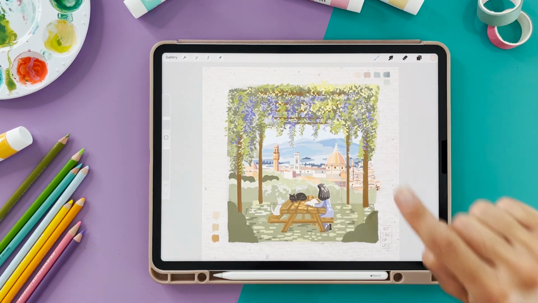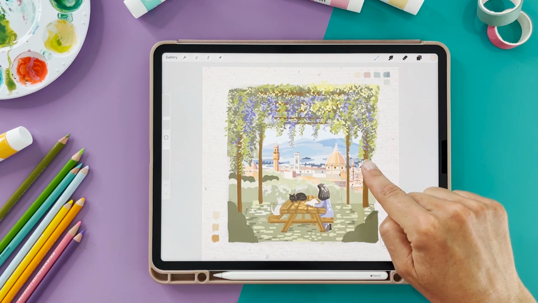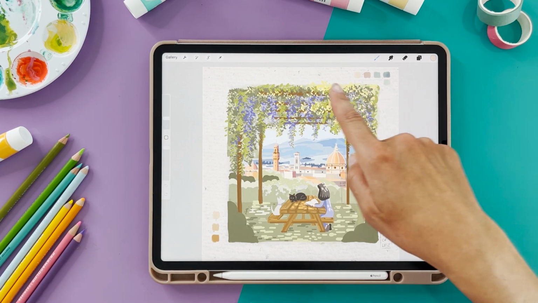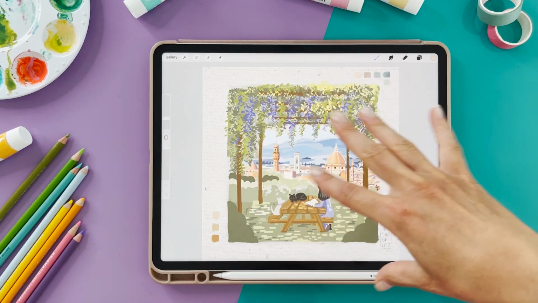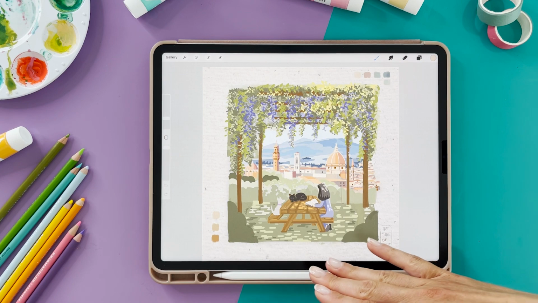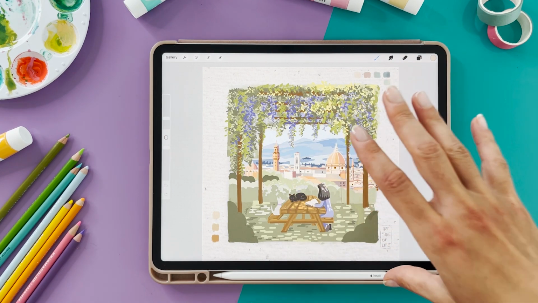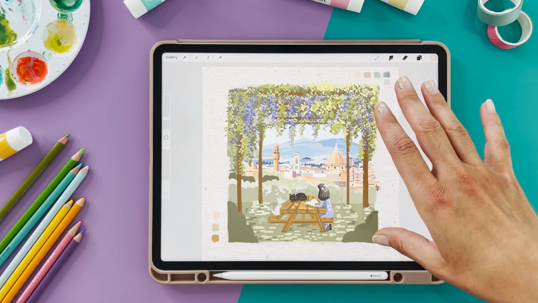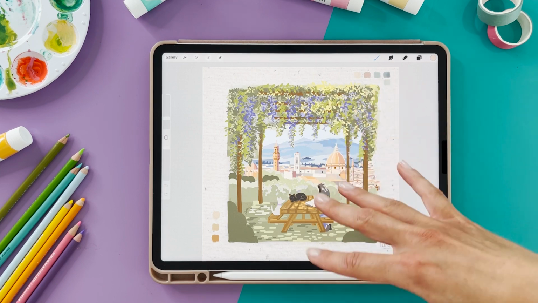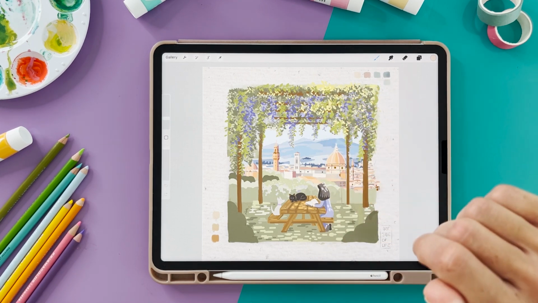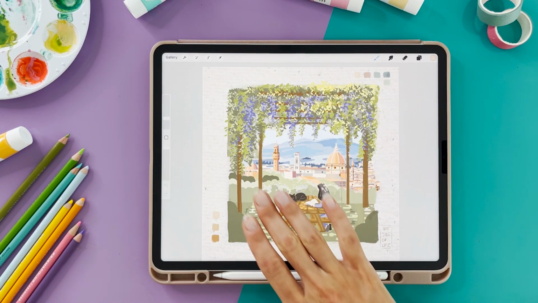So this one is inspired by, if you can guess, Florence. This is supposed to be wisteria, and you can sit under these wisteria trees and bushes, and you are kind of hidden from the direct sun. So this is nice when it's super hot.